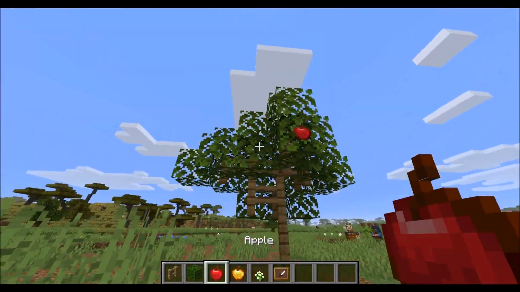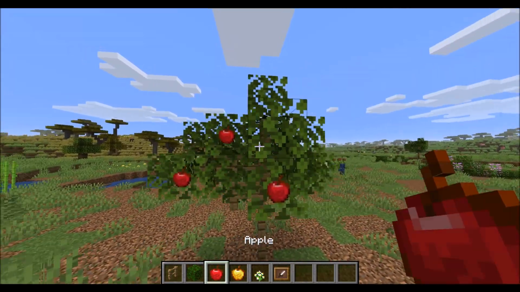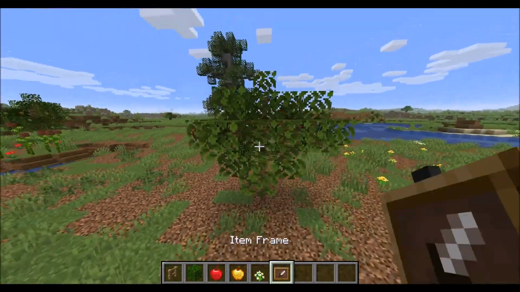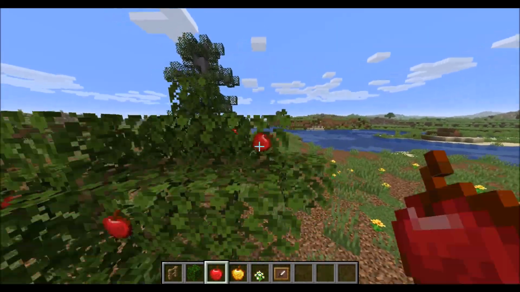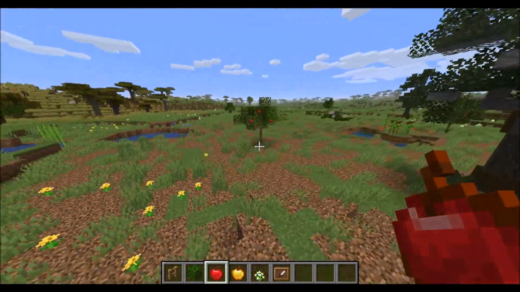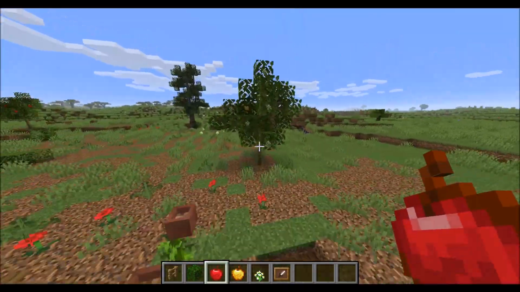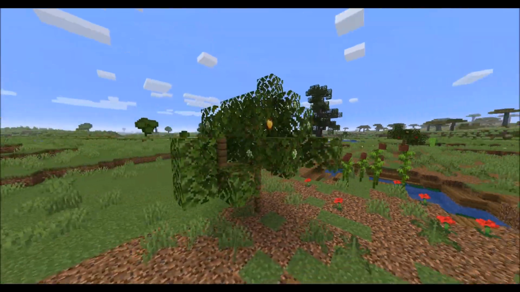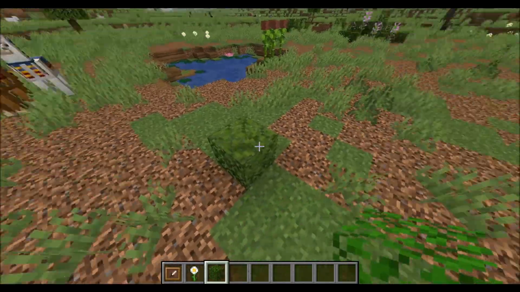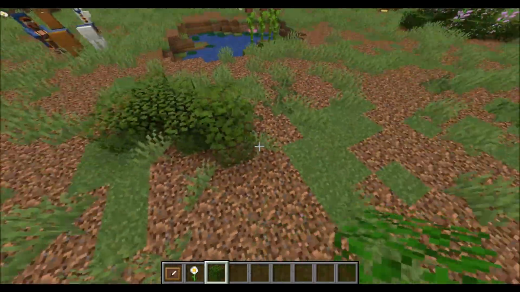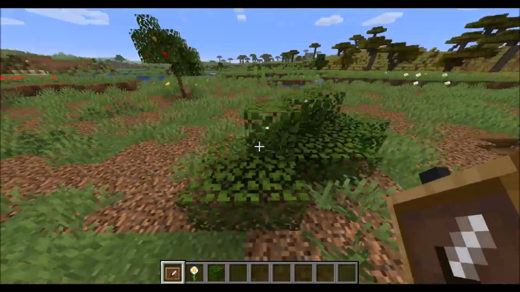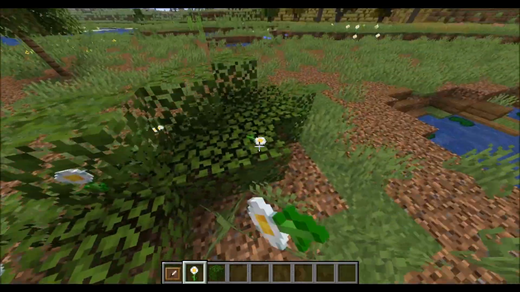Using item frames or invisible item frames, you can add some apples to the tree. You can also use golden apples or flowers to make the different growth stages of the apple. You could also make some berry or flower bushes by placing leaves on the ground and then finish them off using the item frames with some items in it.